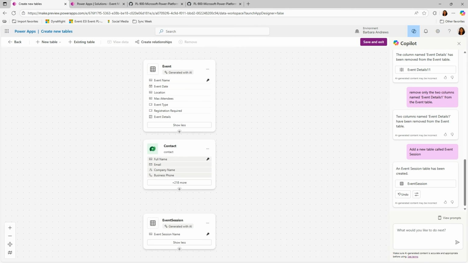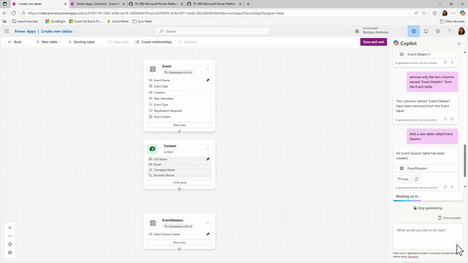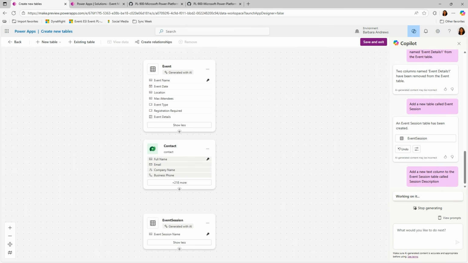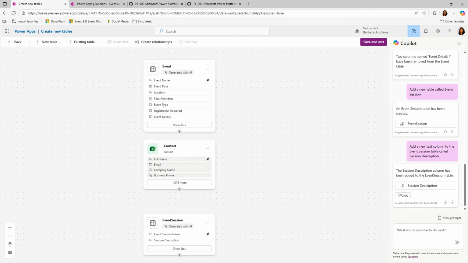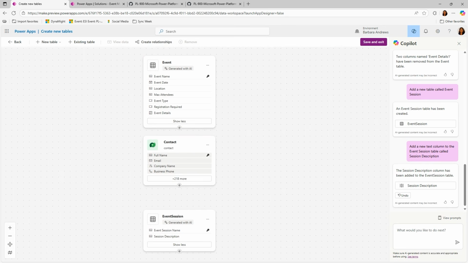So this looks good, but for the event session table, I'm going to add a little bit to it here. I'm going to have it add a new text column, so that's the data type, to the event session table, and have it called session description. And so we'll add that in, and we may need a few more tables. There we go. Now we have our session description.